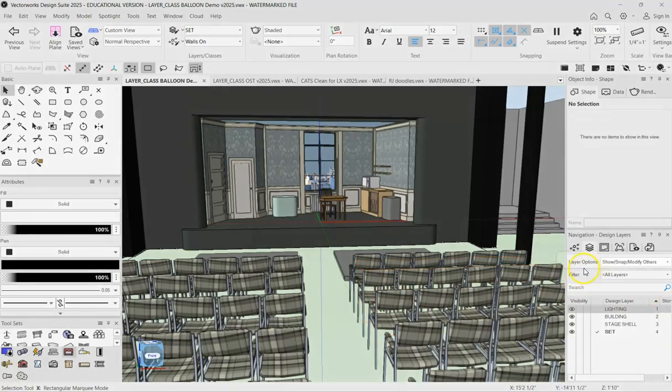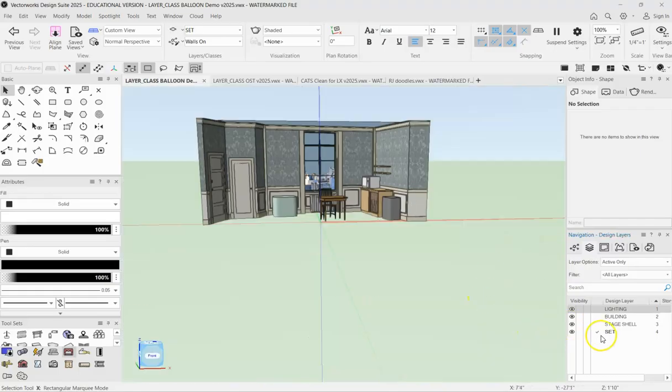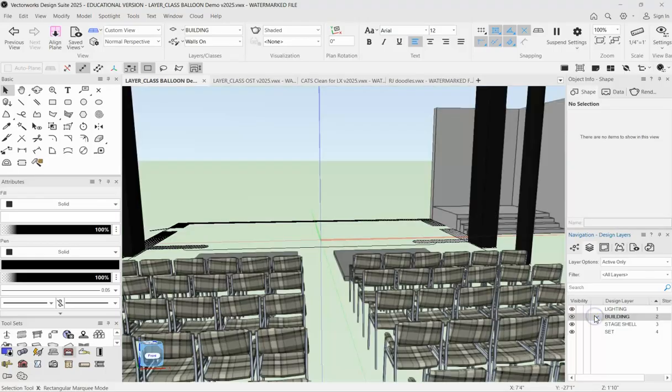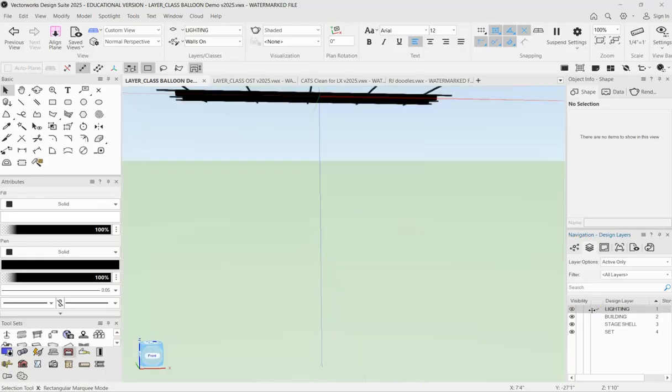The other thing you need to know about classes and layers is that there are these options up here. Under here, you have the option to only show the active layer. What that means is whichever layer this little check mark is next to is the only layer that you will see, regardless of what this visibility says.